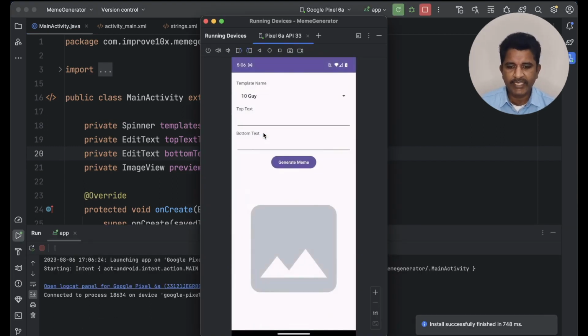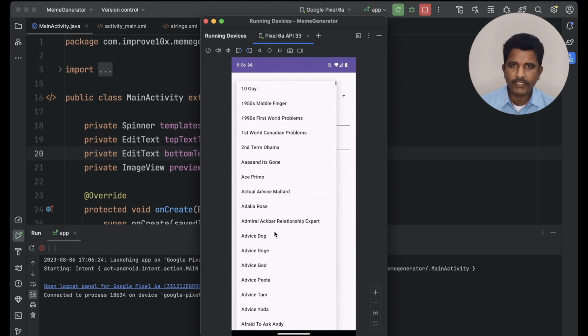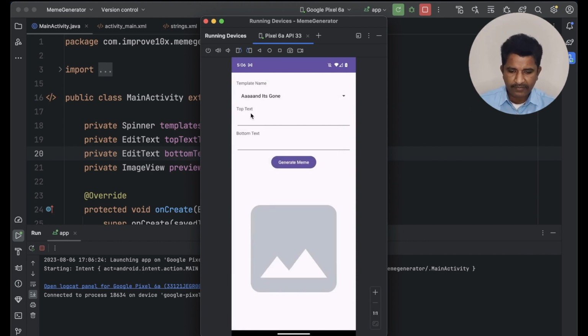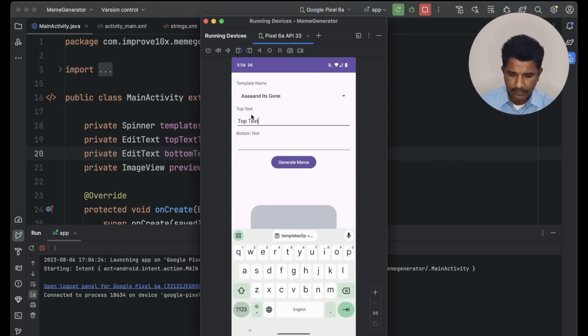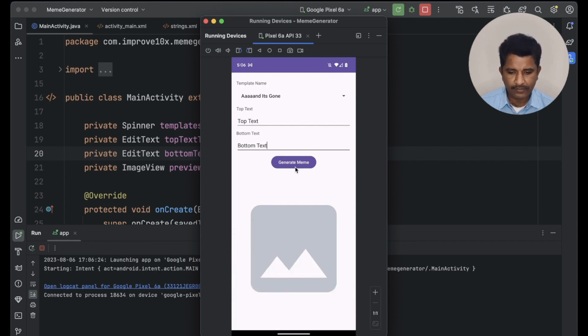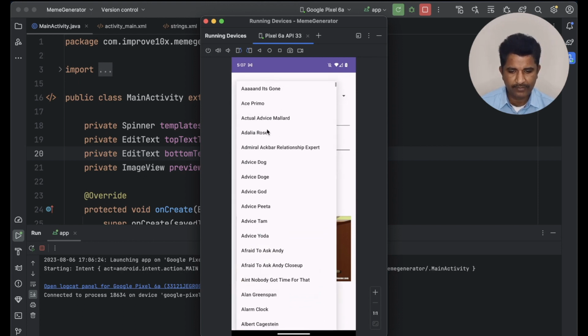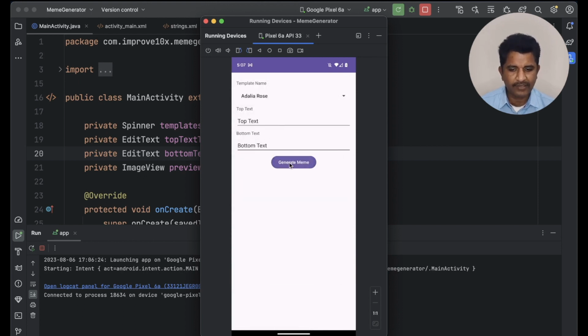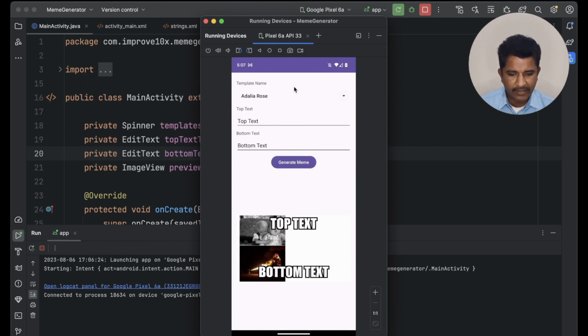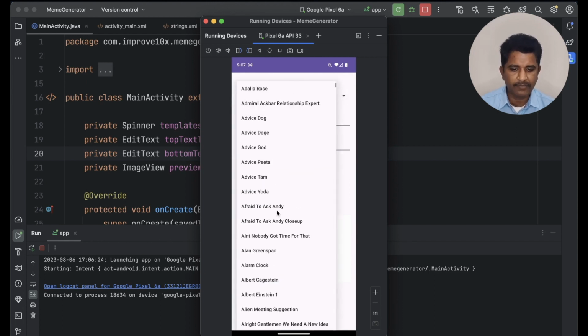Yes, now you can see a drop down here and you can see all the values. So let me select another one. I'm going to give some dummy text. Let us see if it works. Yes, it worked. If I change the template name, let's see if it will work again. Yes, it is working. I can select any template now.